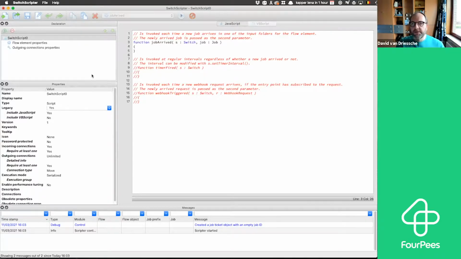That dictates or describes how your script element is going to function inside of Switch. The second part, and we already talked about that, is the script environment itself. And luckily, SwitchScripter already puts some default stuff in there. And you can see 3 functions that are defined in there, and that are access points for your script.